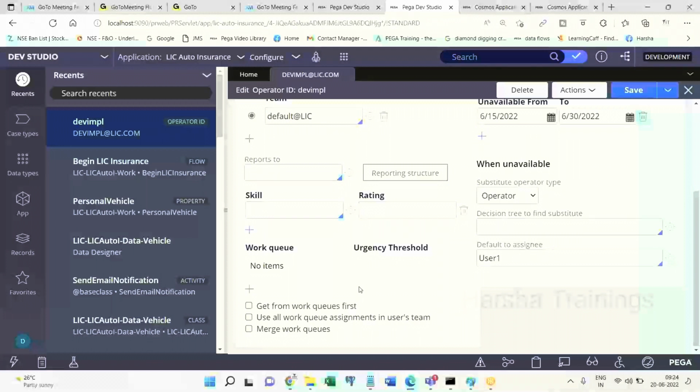How do I restrict? Even though by mistake an assignment is routed, the respective flow action should not be visible to that particular person. How do I manage to do this?